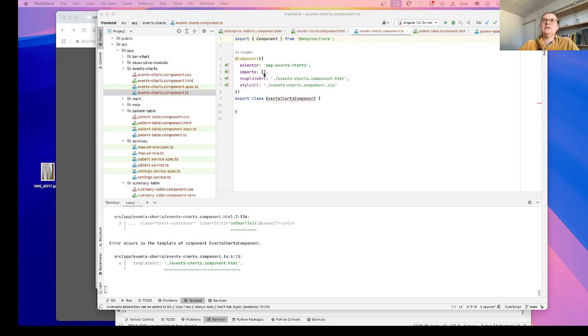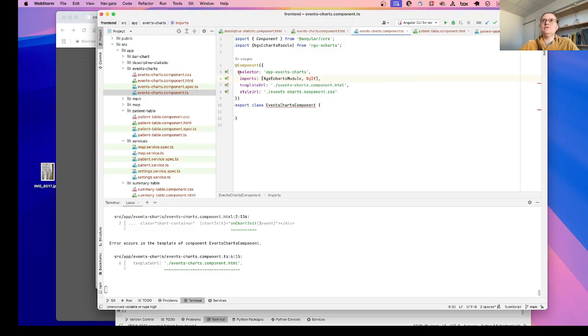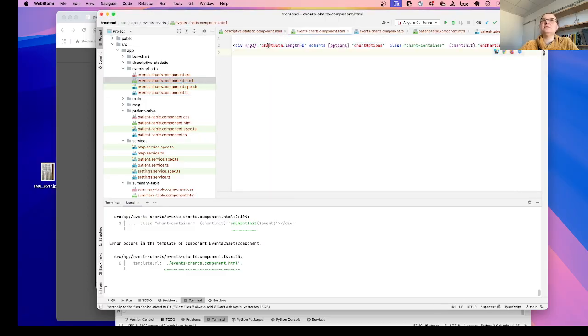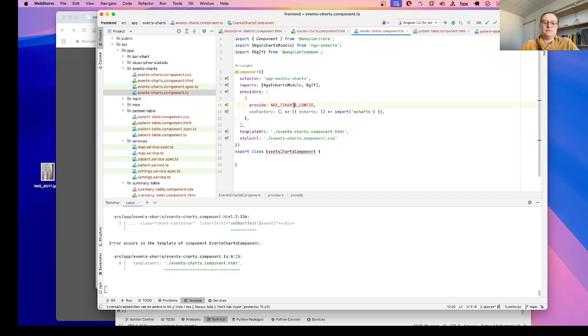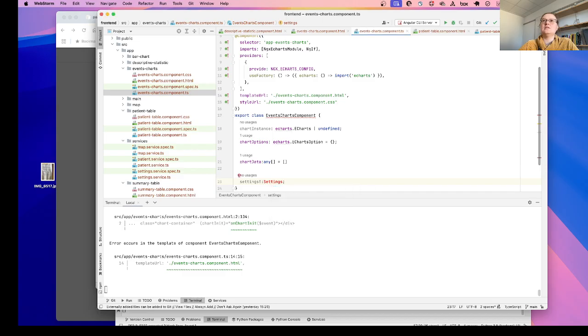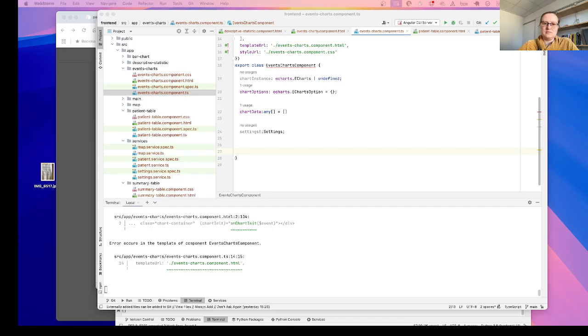So we used here two components. We use the eCharts component, so we have to import it, and we use the if directive. Here we have a condition: if we have data, we show it; if not, we don't show it. And then for the eChart, we have to use this provider. Now we have these variables for eChart data.